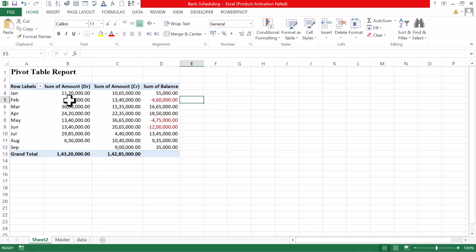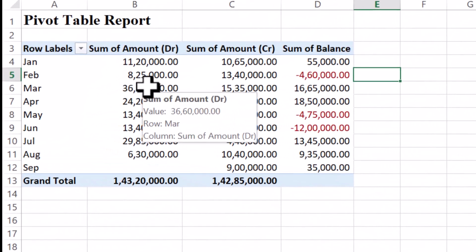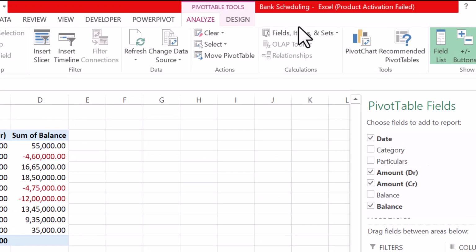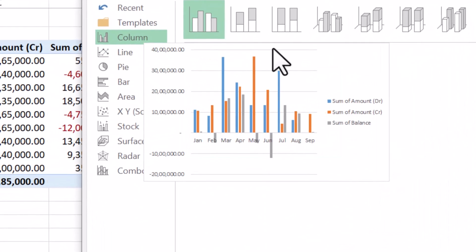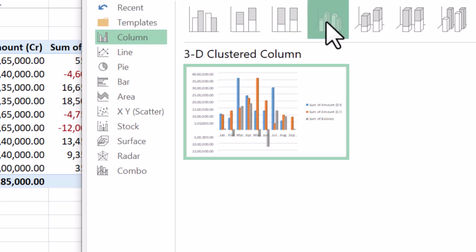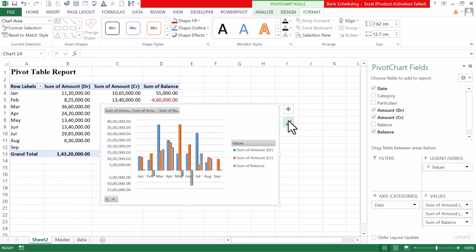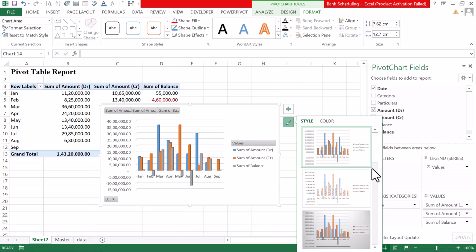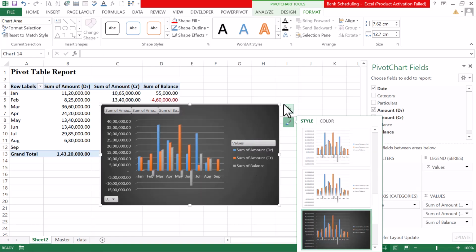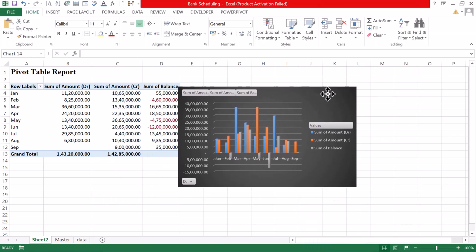First, let us create a pivot chart to visualize the data more clearly. 1. Click on any cell within the pivot table. 2. Go to the Analyze tab in the toolbar. 3. Select Pivot Chart and choose the 3D bar chart option. 4. Now, customize the chart to make it more visually appealing. Scroll through the available chart styles and select the one with a black background. This style enhances clarity and ensures better presentation.